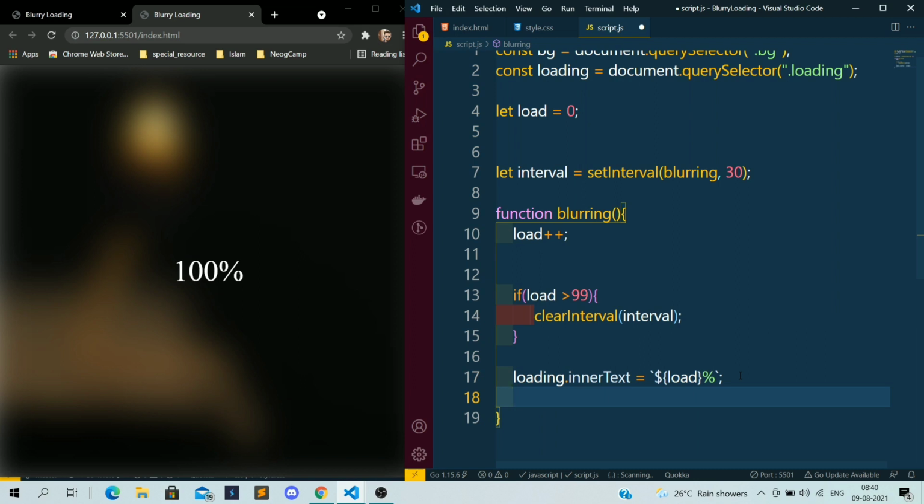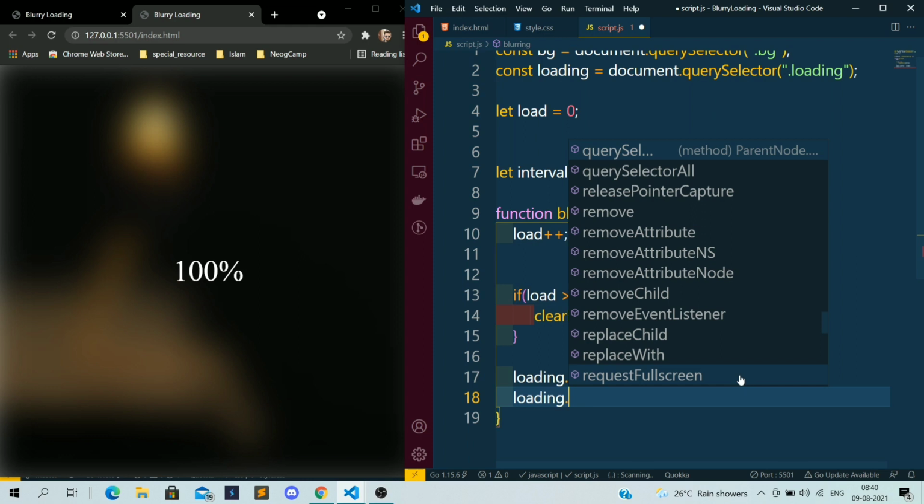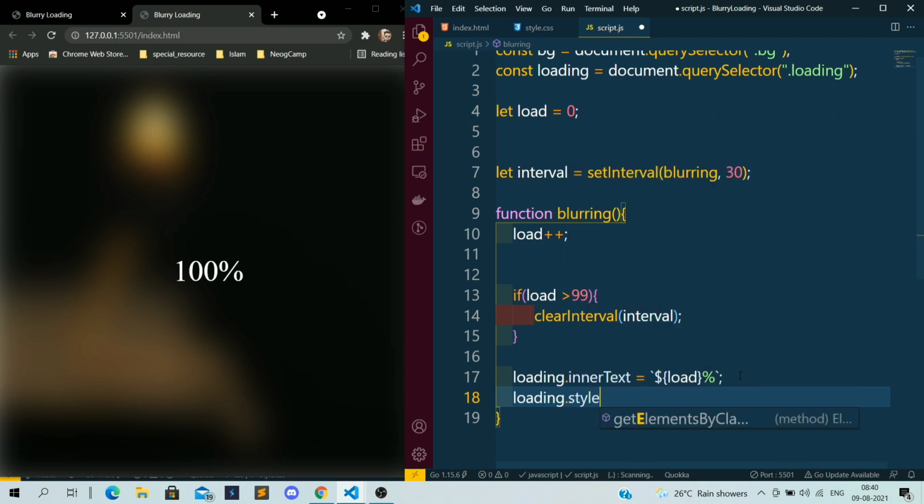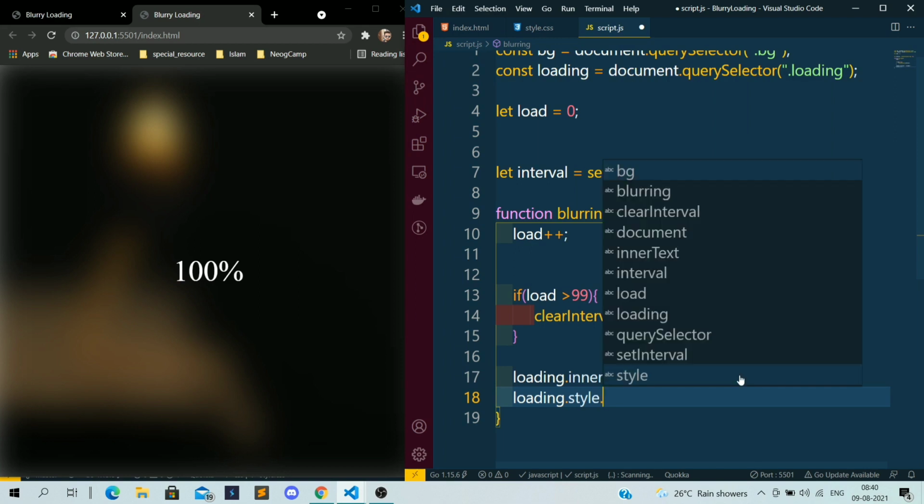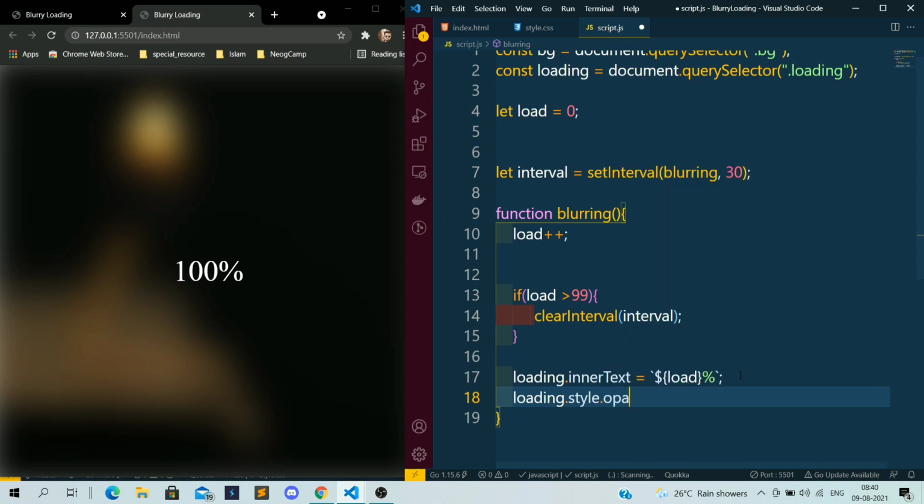Now what I want is this loading to fade away. Okay, so that is why I want this opacity. So if you see here, as soon as it goes from 0 to 100, it should fade away. So that is why I'm adding the opacity.